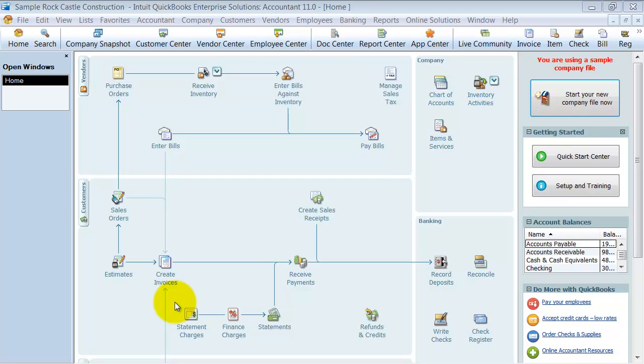Okay, so the home screen is meant to be a place for you to follow the pathway down and figure out what step comes next. Once I create an invoice, now what? I need to wait to receive a payment. Then I record a deposit. So it's supposed to be like a little map to guide you through the accounting process, the bookkeeping process.